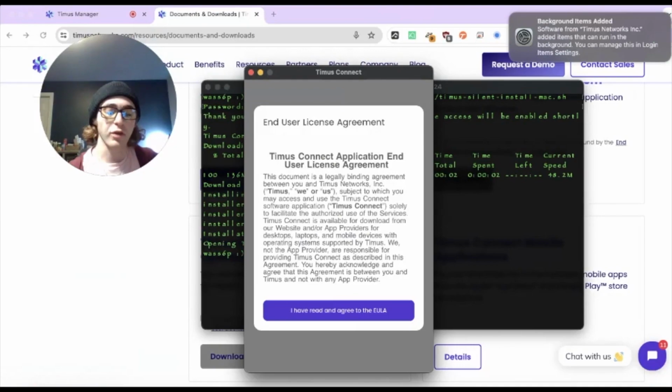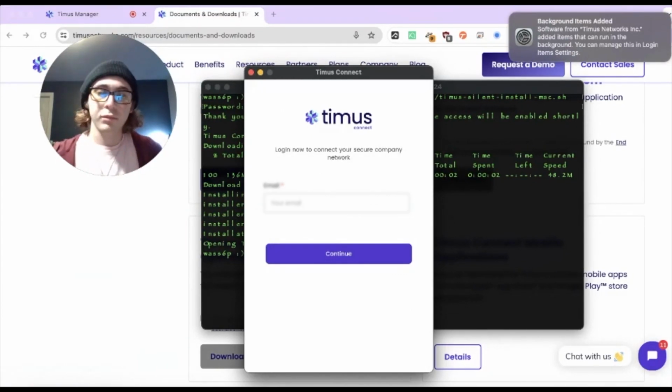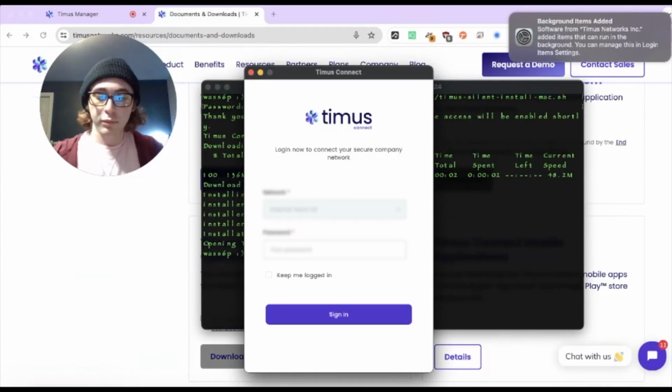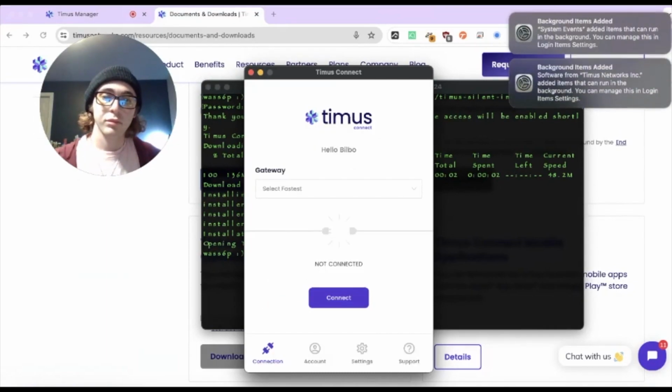Once the application's installed, all I need to do is sign in with my Timus mapped email address and password. So I'll accept the EULA, put in my password. Now all I need to do is connect. No configuration required.